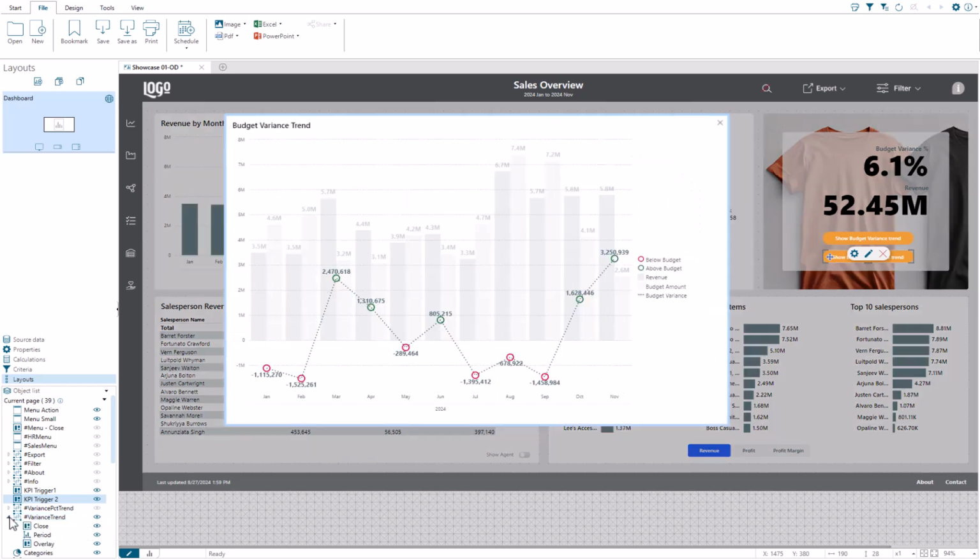The group contains these objects. The overlay is the semi-transparent background here. The period is the chart. The close is this button up here. Notice that the names of these two groups have been prefixed with a hashtag sign.